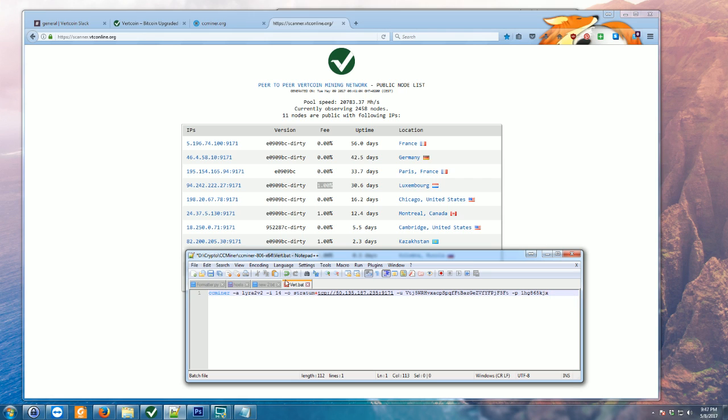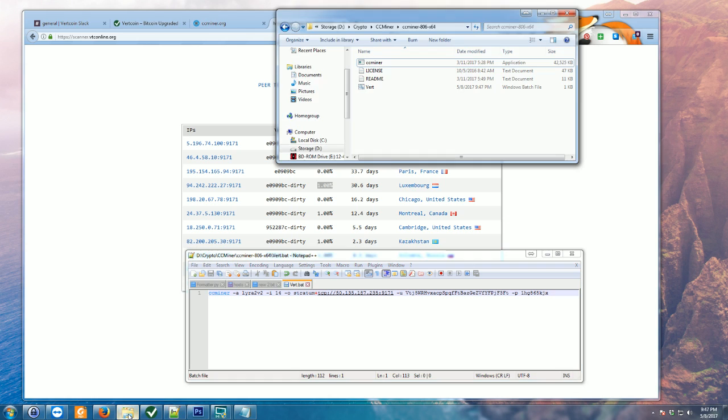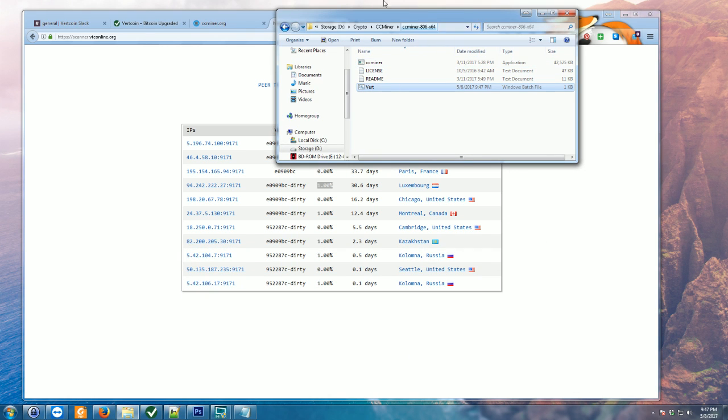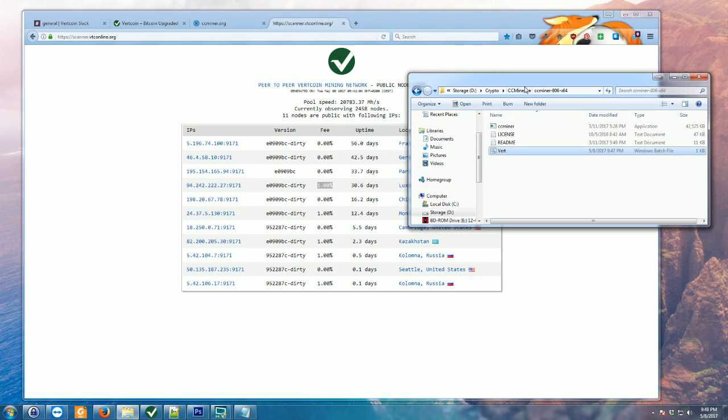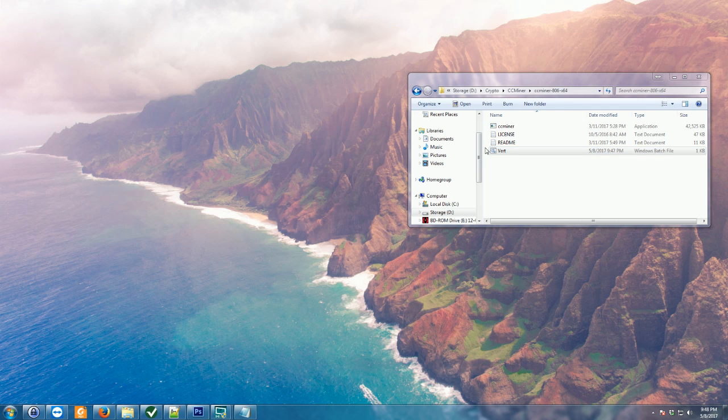So, once that's done, you can save the batch file to the same folder location that your CCMiner is extracted to, and that's what I've done here. Once that's all set up and your batch file is set up, I think we should be good to go. So, moment of truth here, let's start up this miner and see what kind of hash rate we can get, or if it just crashes on us.